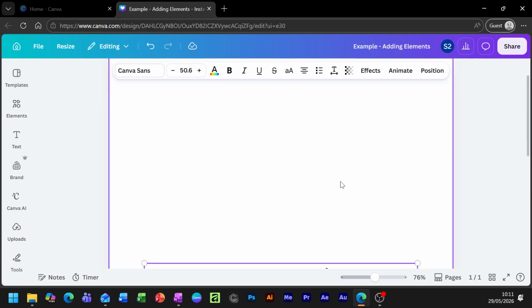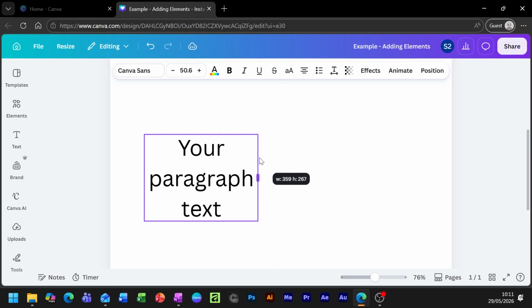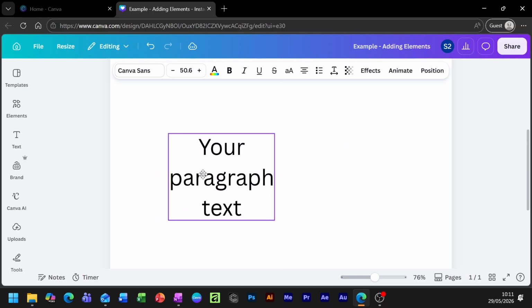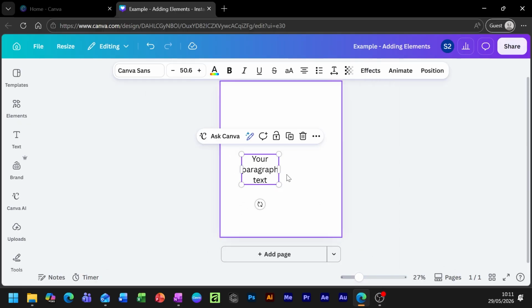So the alignment on this, in Designs, is set to your text box and not the document itself. So don't think of it like Word. In this instance, it's set to the text box itself. So if I do that and bring the text box down, it's aligned to the box itself and not the page. So just be aware of that.